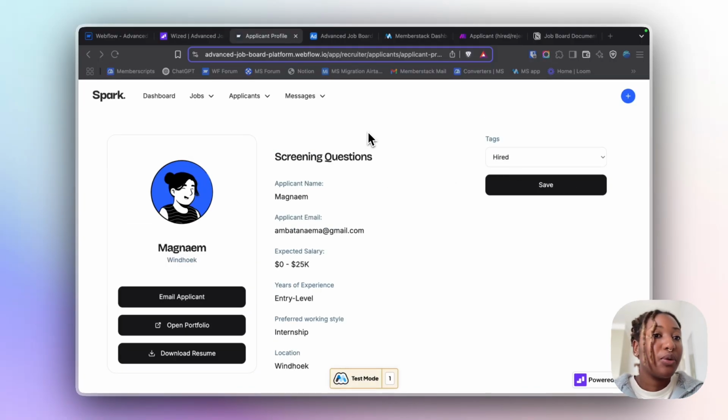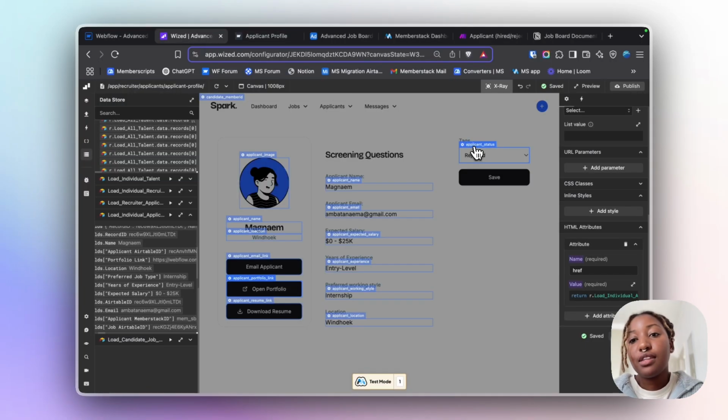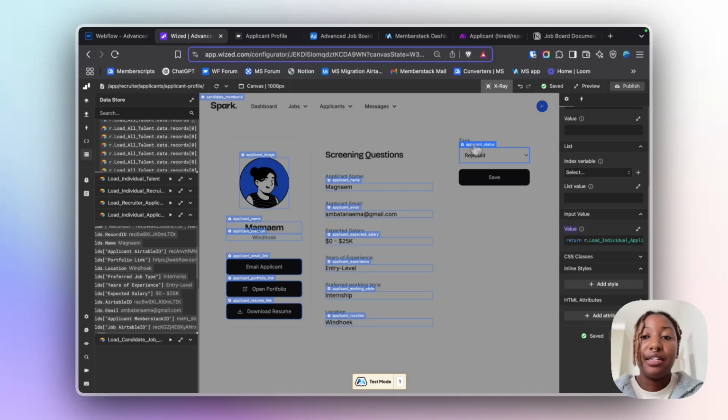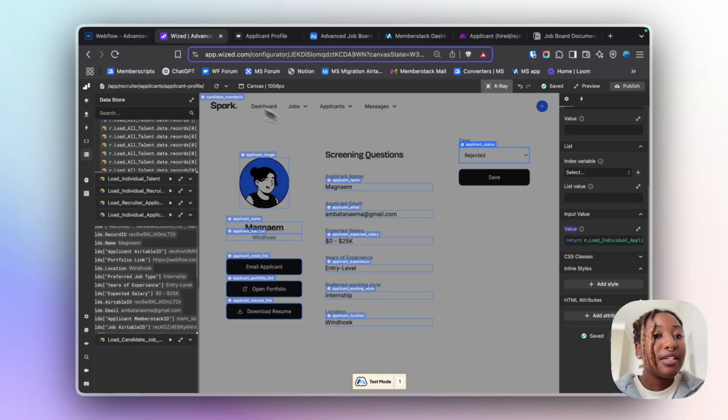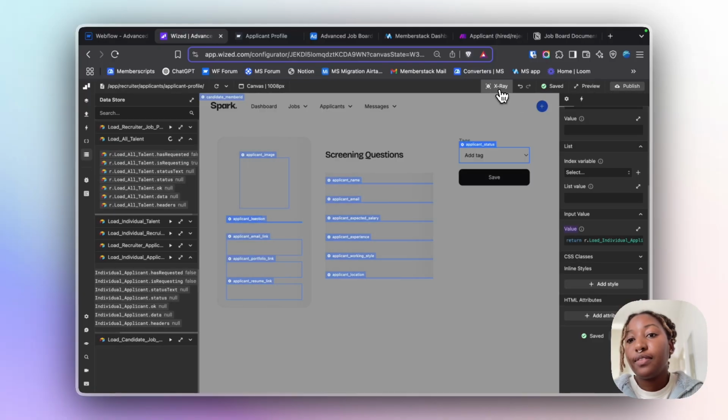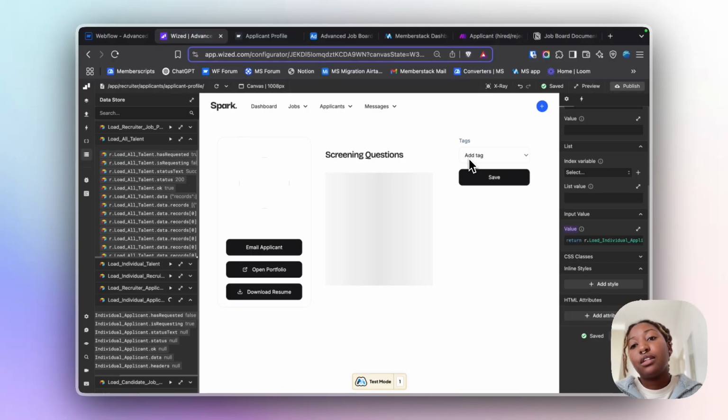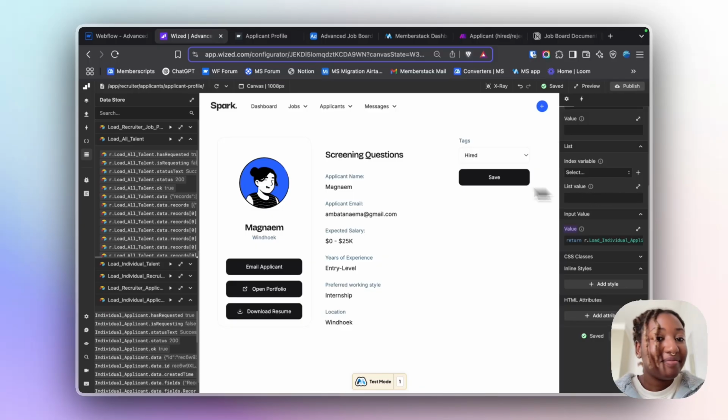Going back to Wized, we have this attribute that we defined inside of Webflow, right? And that is so that we can show what kind of status was set. And we're just going to add the input value for this input field. So it will be load individual applicant and then the status. And the status is rejected because I did not refresh the page. You'll be able to see that the status for this will now change to hired. And that is it for the applicant profile page.